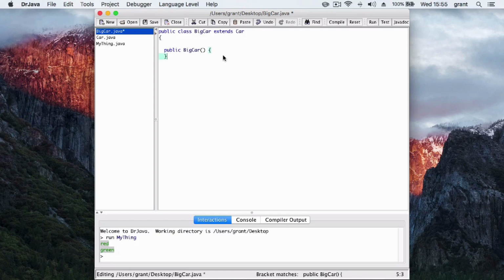Then what we can do is add another property to this. So we can add, for example, a string size is equal to large. Then we can give ourselves an access method, public string get size, and this will return this dot size, and close off our brace, close off the class brace.